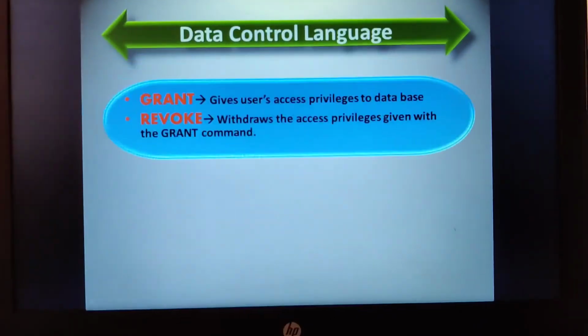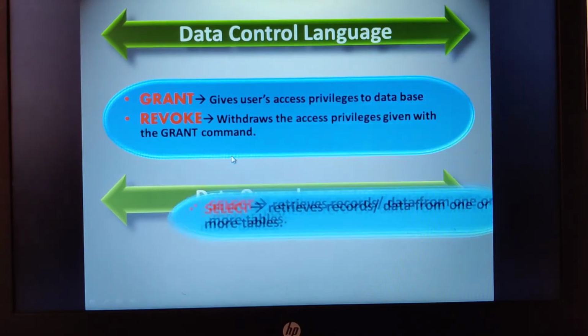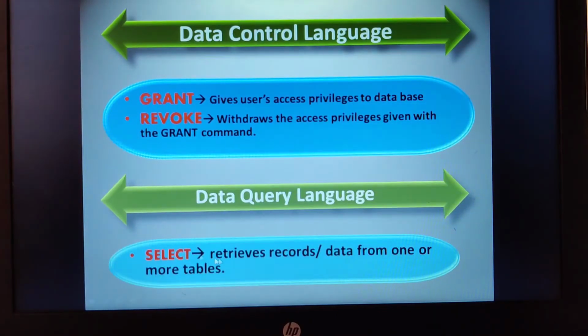And then we have seen grant and revoke. If any user permission is required to read, write, or make changes to your table, then through the grant command we can give permission to the users, and revoke means whatever privileges or permissions you have given to the user should be taken back. And then we have the data query language. If I need certain contents to be retrieved from my table, based upon one or two tables or columns, then I shall use the select command.